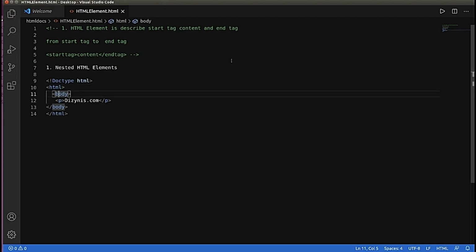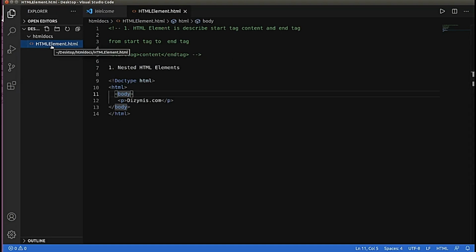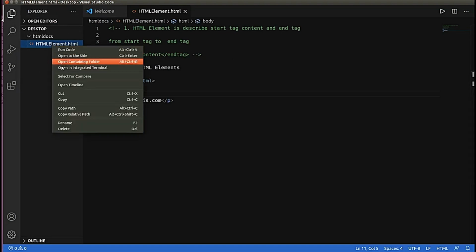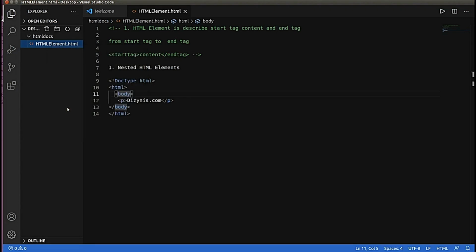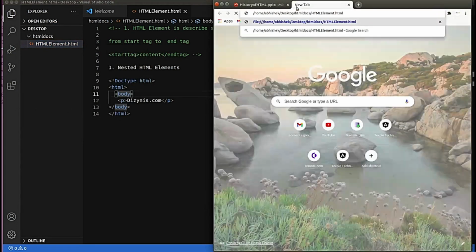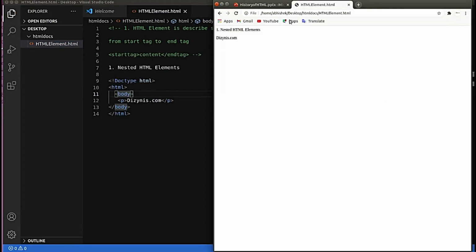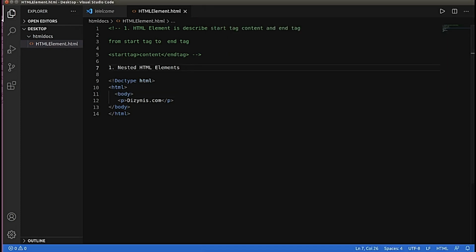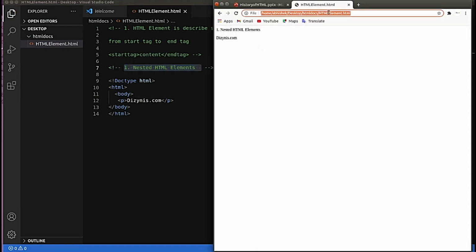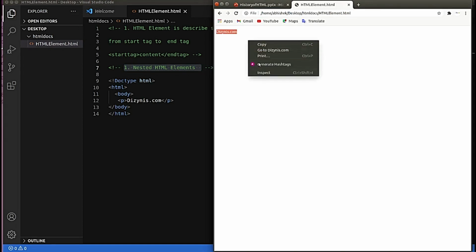Now I'm going to open this file in the Chrome browser. Open in the Chrome browser, and this is the nested element. So I have commented this out and refresh this page again, and this is visible, dizziness.com.